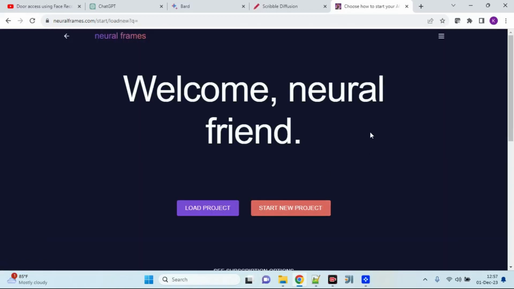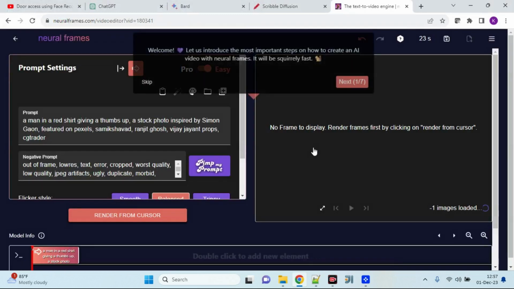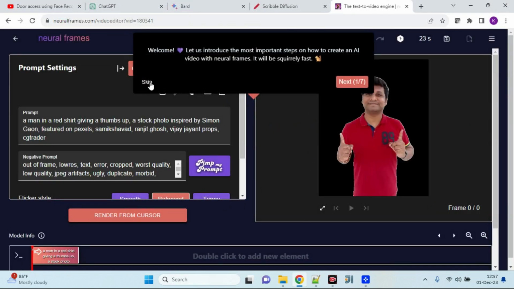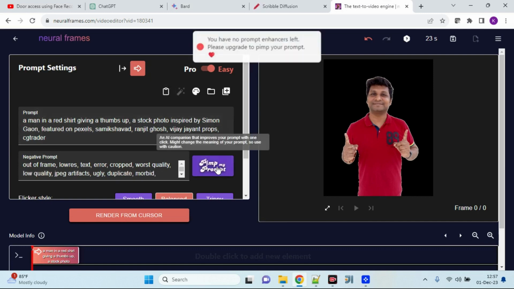So just see what I'm going to do here. I'm going to start my new project. I'm going to simply upload my image. Let's say I'm uploading my image here. Alright, if we see here, it gives a couple of good prompt suggestions. It has converted it to: a man in a red shirt giving a thumbs up, a stock photo inspired by Simon Gunn. Now we are going to pimp our prompt.